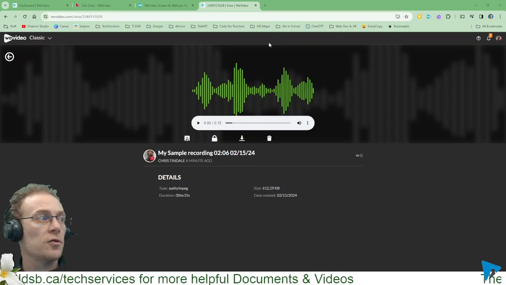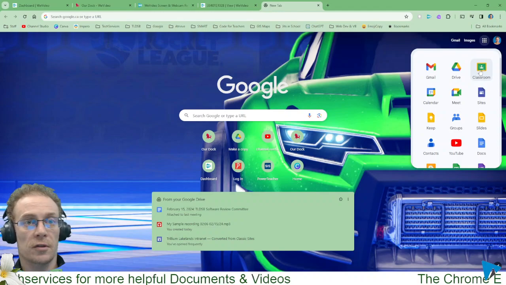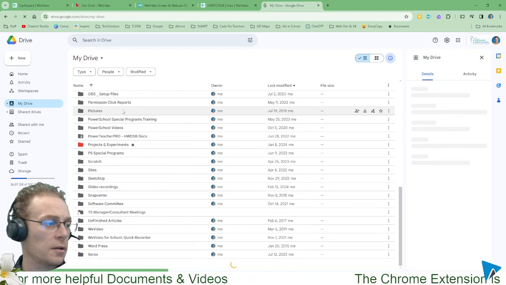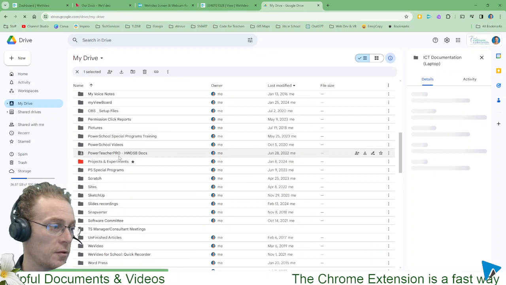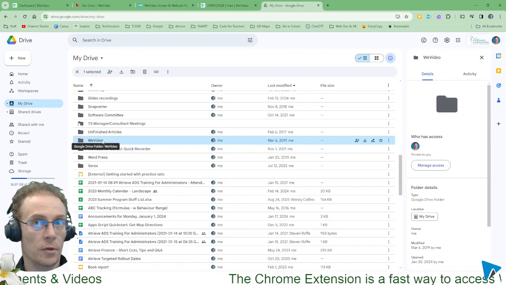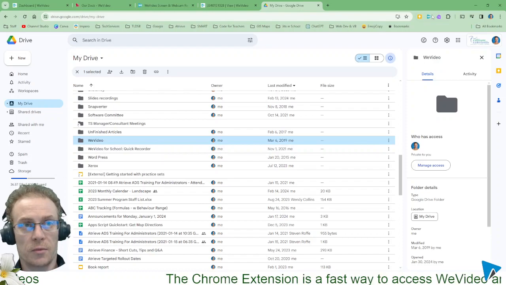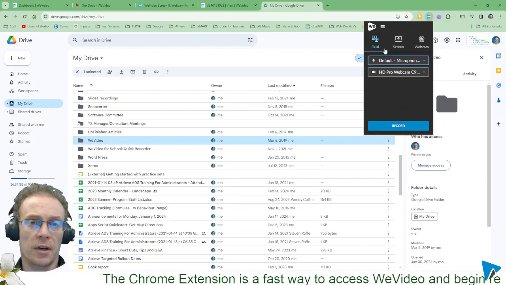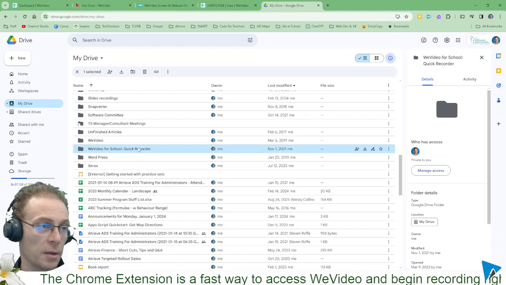I'm going to go ahead and jump over to my Google Drive for a second here, just to show you where it is. Oh, I have 2 folders now. So there's WeVideo. That's the folder that your videos get dropped in whenever you are using WeVideo. This is the WeVideo for School Quick Recorder. So that's what they're calling the little Chrome extension up on the top here, the Quick Recorder. And if I had recorded it here and then just said done, save it, send it to Drive, that's the folder it should end up in.